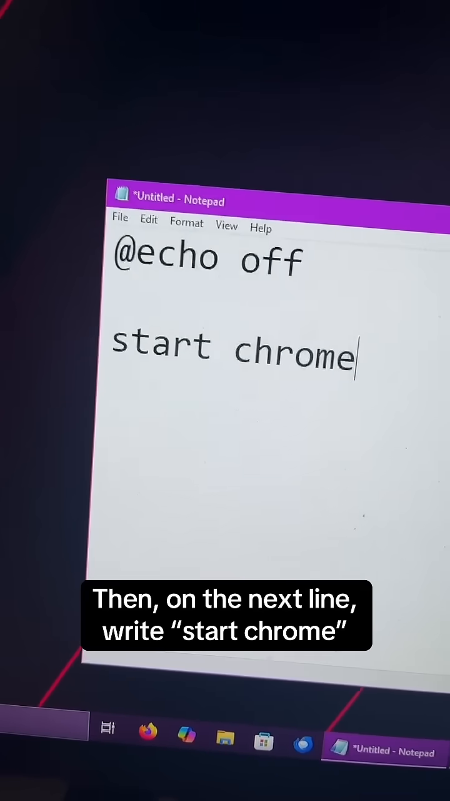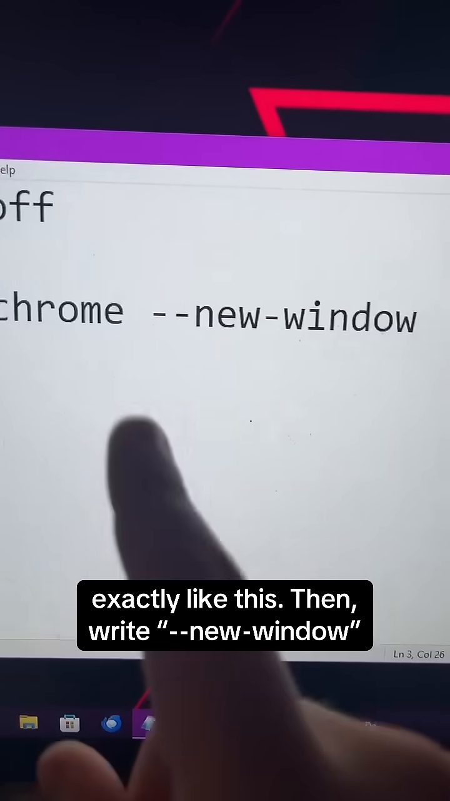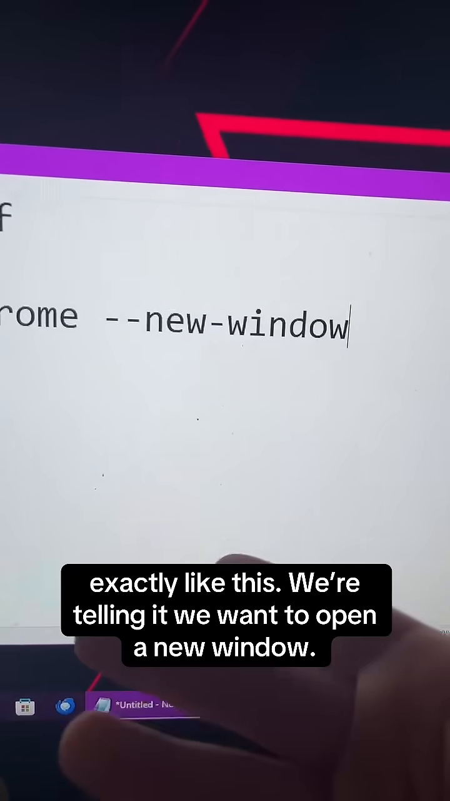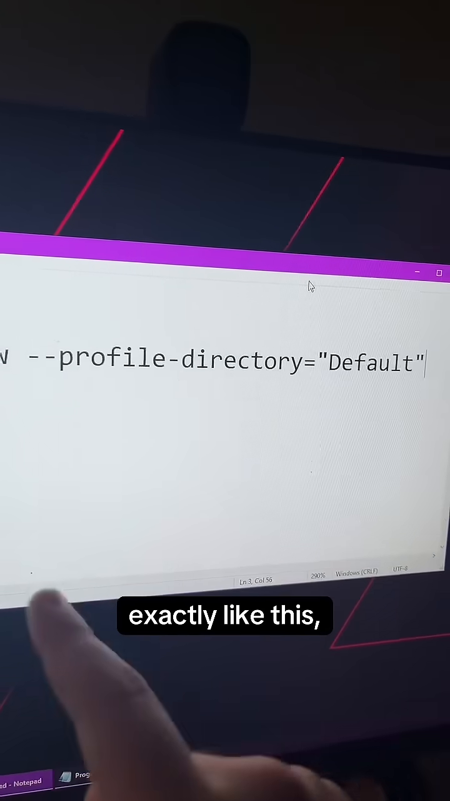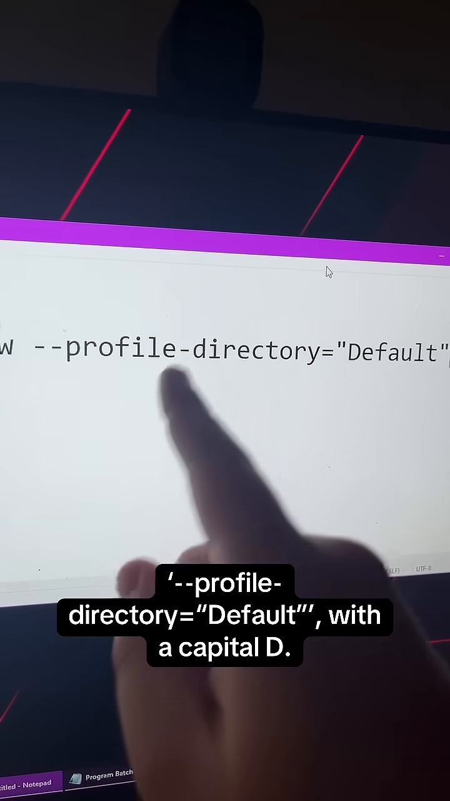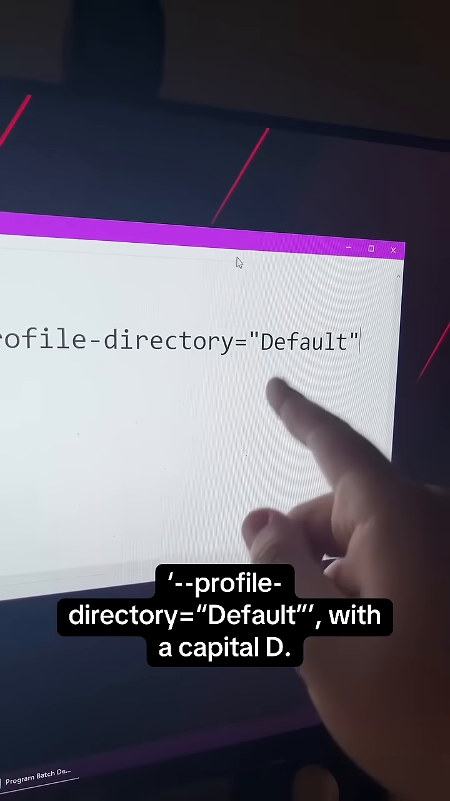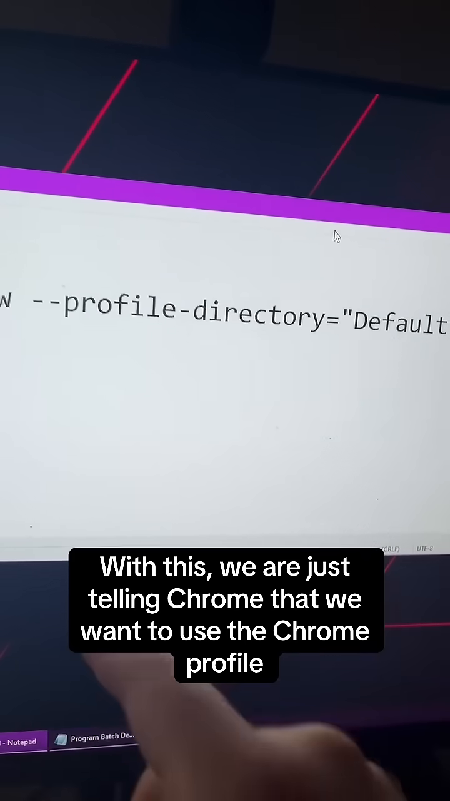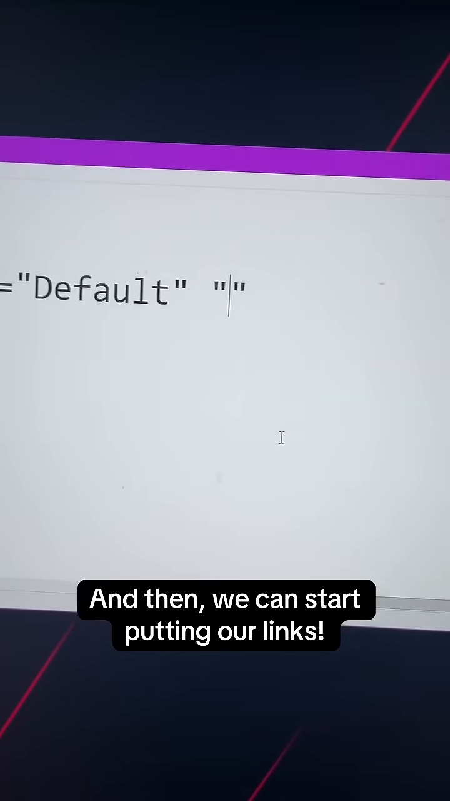Then on the next line, write start chrome, exactly like this. Then write --new-window, exactly like this. We're telling it we want to open a new window. Then, after that, write exactly like this, --profile-directory="Default" with a capital D. With this, we are just telling Chrome that we want to use the Chrome profile we are already logged into. And then we can start putting our links.